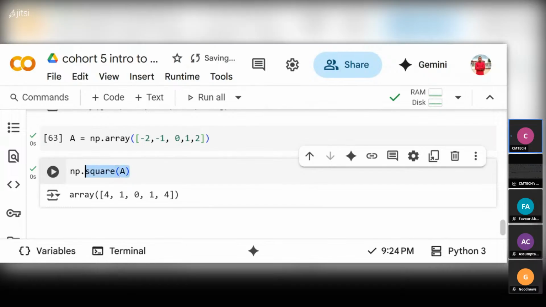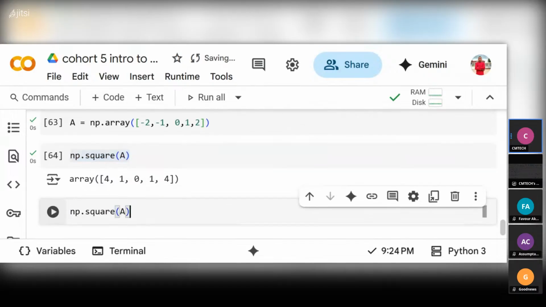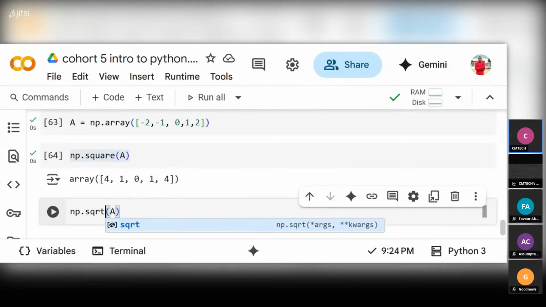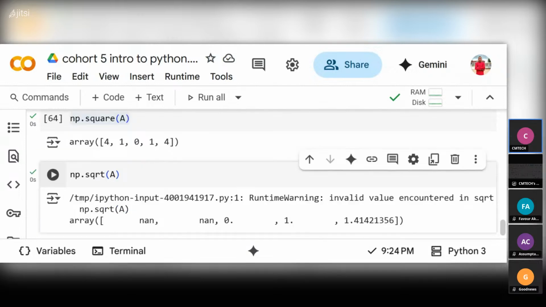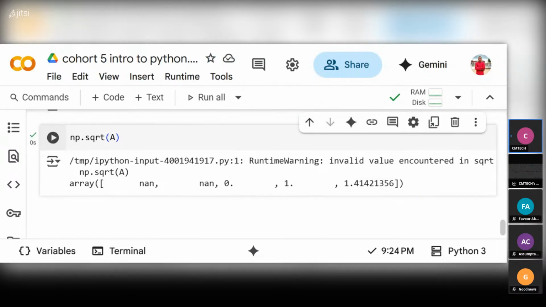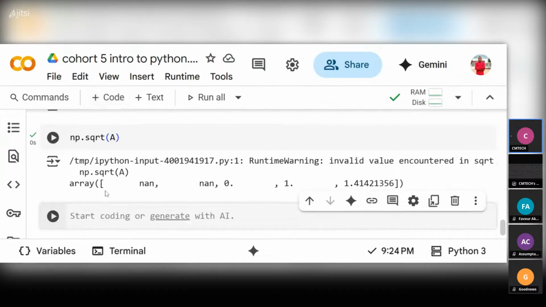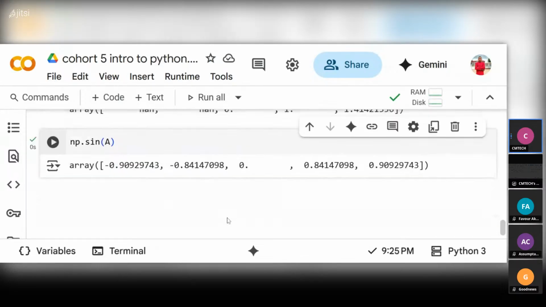Now for us to define square roots, let's copy this, open a new tab, and paste. Square root is sqrt, that's the square root of A. Okay, now run. Now look at the square root, and it gives us NaN for the negative values. So we have minus, 0, 1, and the square root. Now we are going to look at sine, the sine of A.